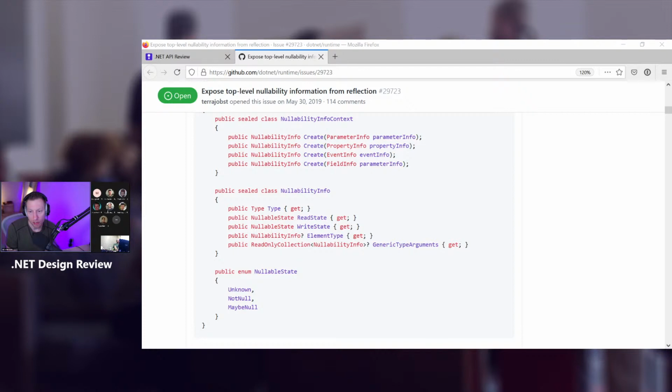The other suggestion that Booyah had was, if you ask right now, you can see in the nullability info context, there's no create that takes a method, because the way reflection does it is that if you want to get the return type, a method has a return parameter that describes the return itself. And so you would pass that in if you want to know the return type of a method. That might not be super discoverable. So she suggested maybe we should have a create method that just takes a method info, and it gives you back, not a method info, probably a method base. For constructors it doesn't really make sense, but you would be able to get it from there.